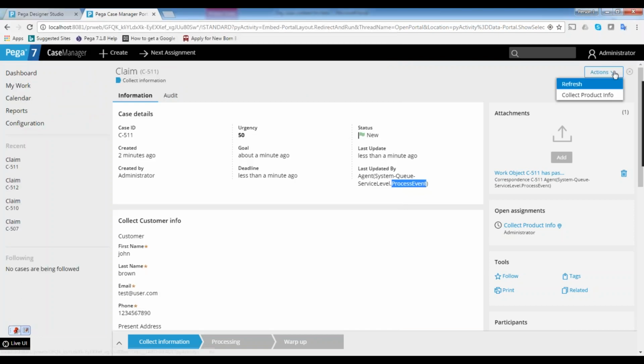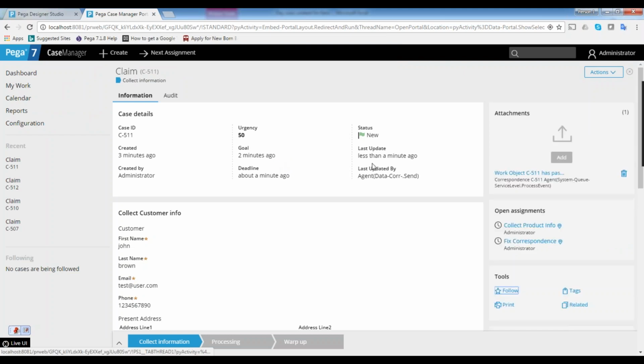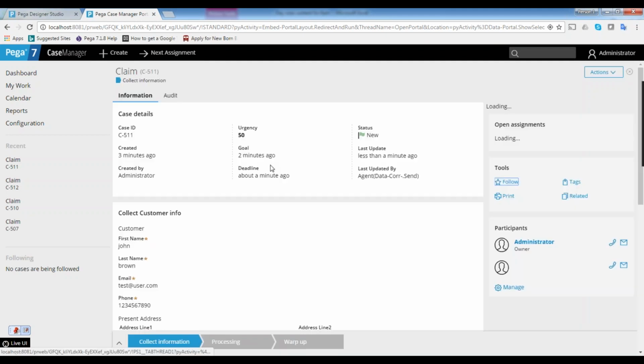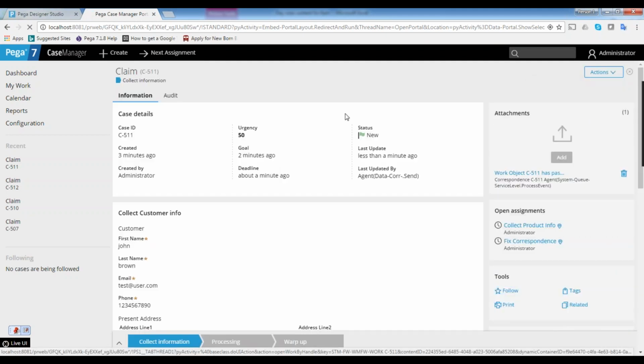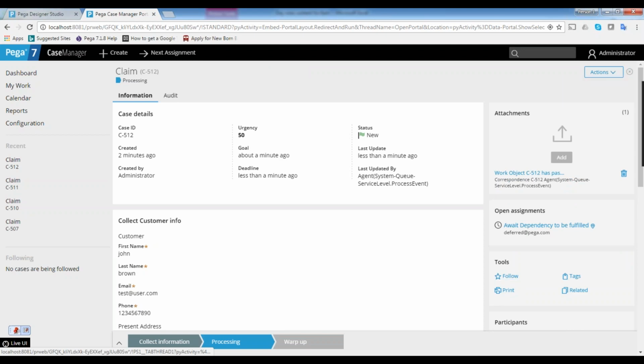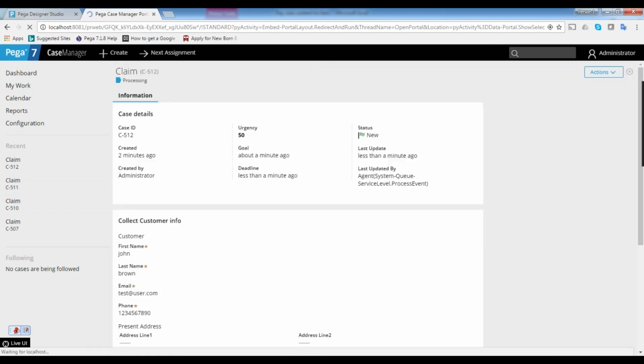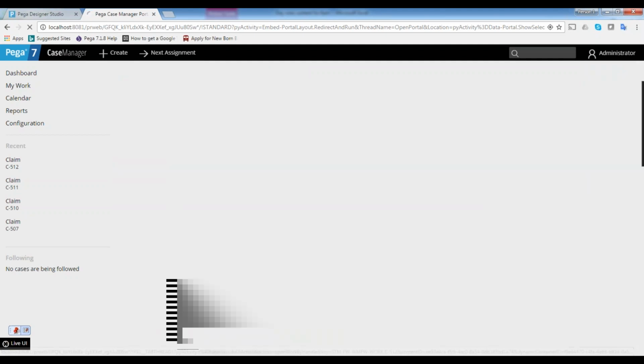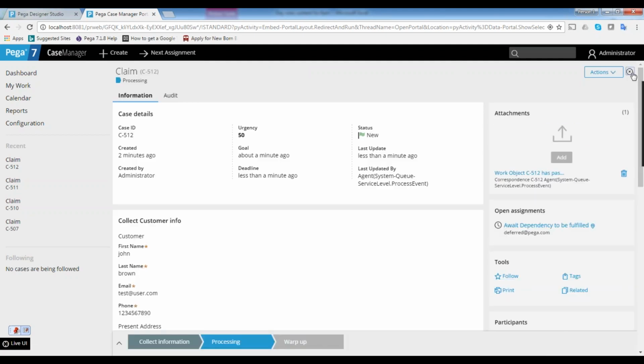Okay. Now wait for some more time. It will increase the urgency by 30. That means it should become 80 basically. Let's close it. Open 512. Here also the same thing. Let's close this one as well.